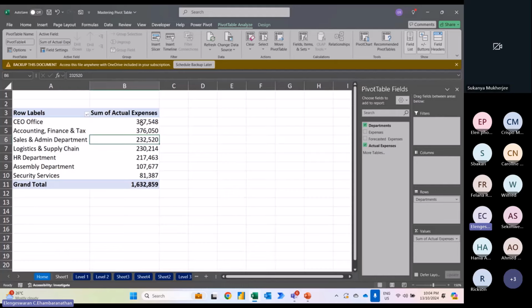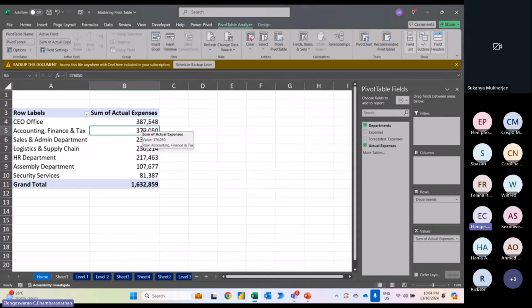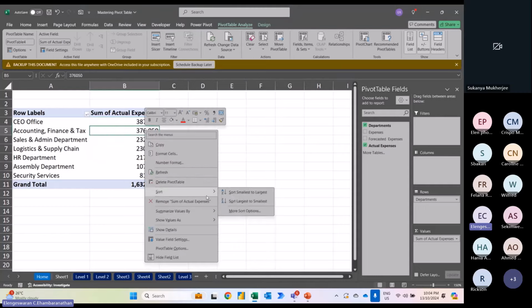So again, I repeat, if you select like this, right click, and then sort, you can't sort, because we are highlighting more than one. But if you select just one, right click, and then sort, then it is possible. Either you want to sort largest to smallest, or smallest to largest, you can.